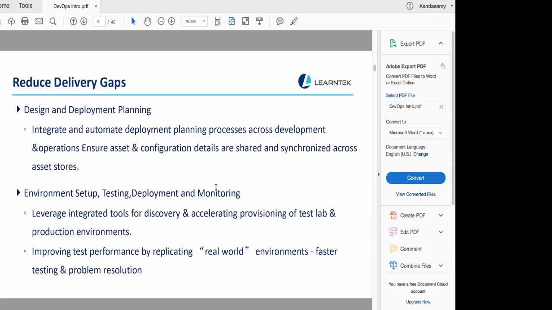Okay. Got it. Let's move on. And then improved test performance by replicating real world environments, faster testing and problem resolution. So we need to have improved test performance by replicating the prod environment. That's why we talked about test lab, and we can set up some pre-prod environment. That way we can quickly test and resolve the problem.